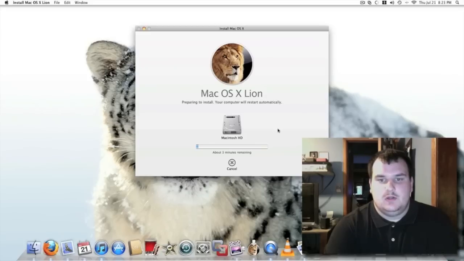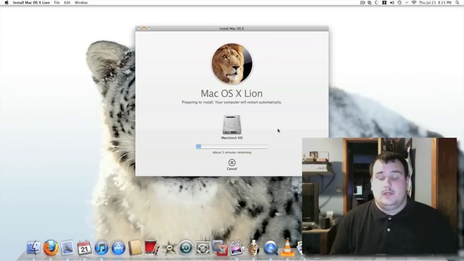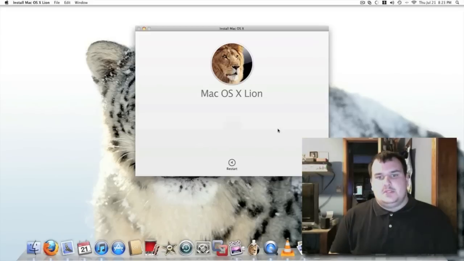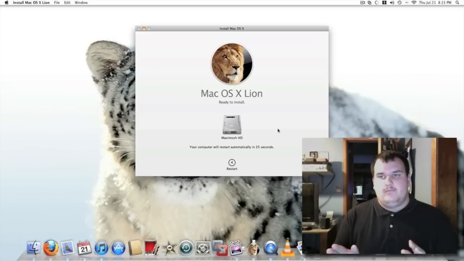Preparing to install. Your computer will restart automatically. Now, as a precautionary step, I'm going to stop the recording so I don't lose it when it reinstalls. But let me just mention something. I didn't see any option for a clean install there, so you probably have to do that a little bit differently.